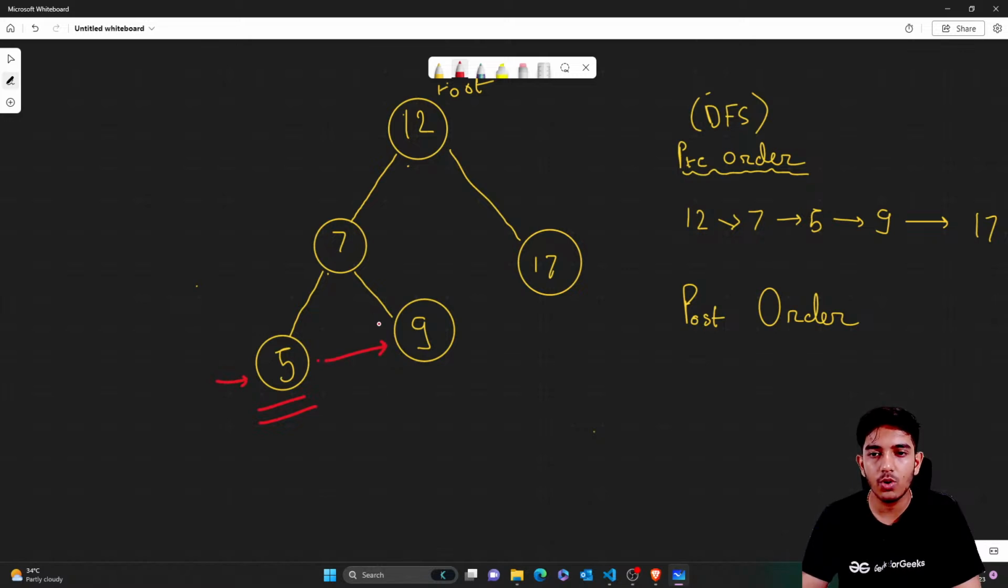Then we'll go to the above parent. Then 7 will be covered, 17 will be covered, then we'll go to the above parent. The above parent is 12. So the traversal simply means that first I'll go from 5 to 9 to 7 to 17, and then at the end 12. You can see it works like that. So this was post order.